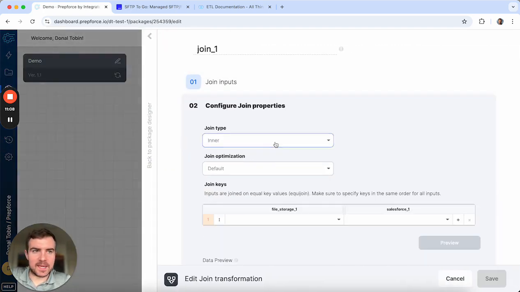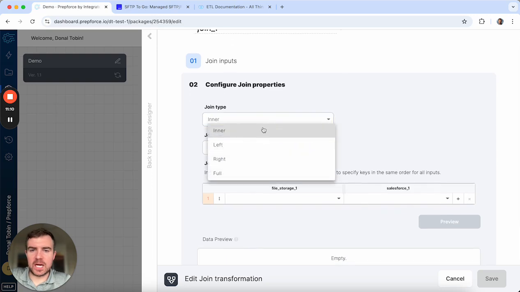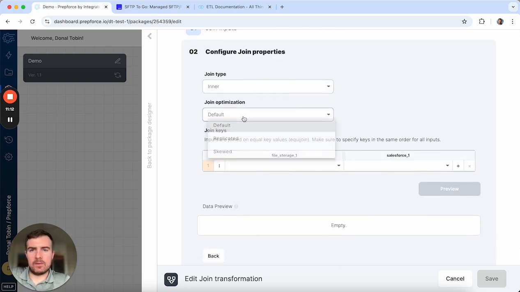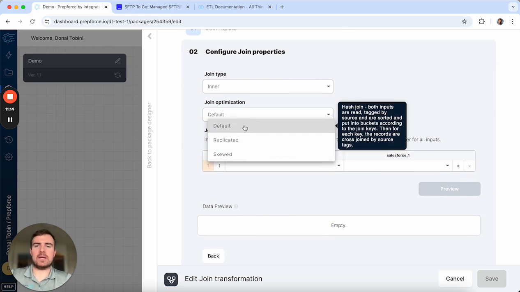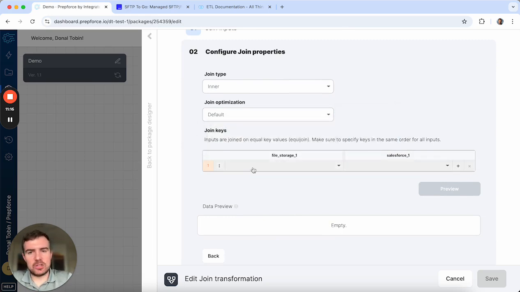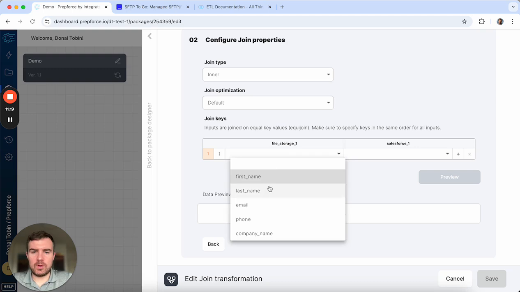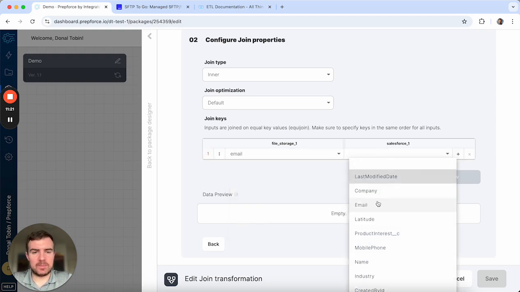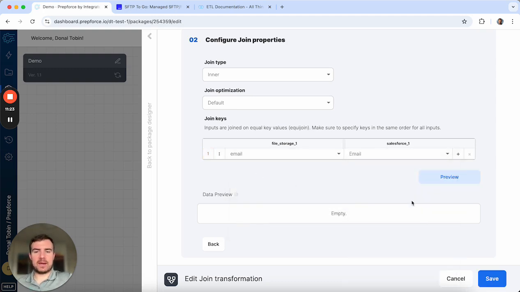With a join, I can come in here and choose a join type, right? And then in terms of join optimization, if I want to do that, I can do that. And lastly, I choose what my join keys are. With this, I want to do email. I know I can match on all my emails. So let's do that, and that will be our join.